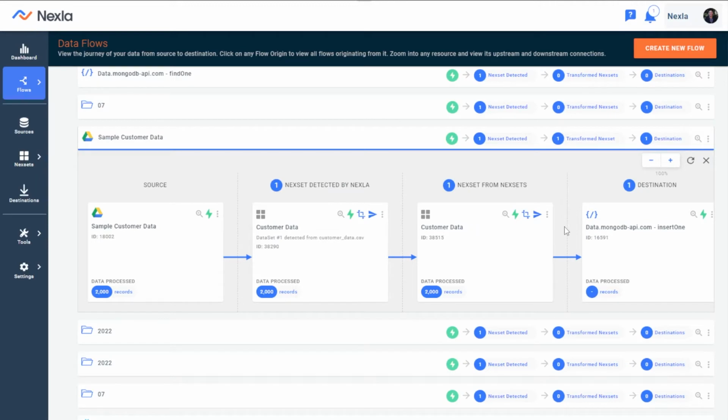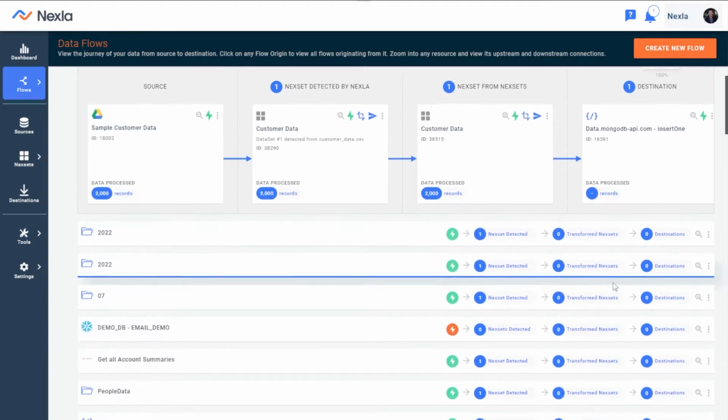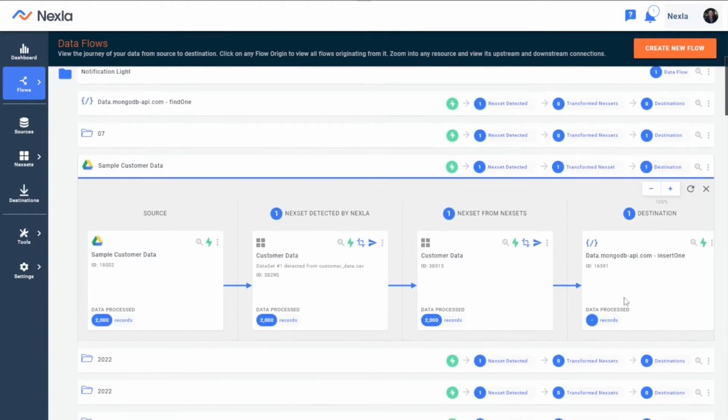Nexla will automatically retry in case there's just a server blip or something like that, and quarantine any records that fail to process. So we'll see an error message next to the records processed and quickly be able to figure out what's going on, where it happened, when it happened, and why it happened. This is very critical when you're dealing with thousands, millions, even trillions of records to see what is failing and why, and Nexla makes it easy to catch that.